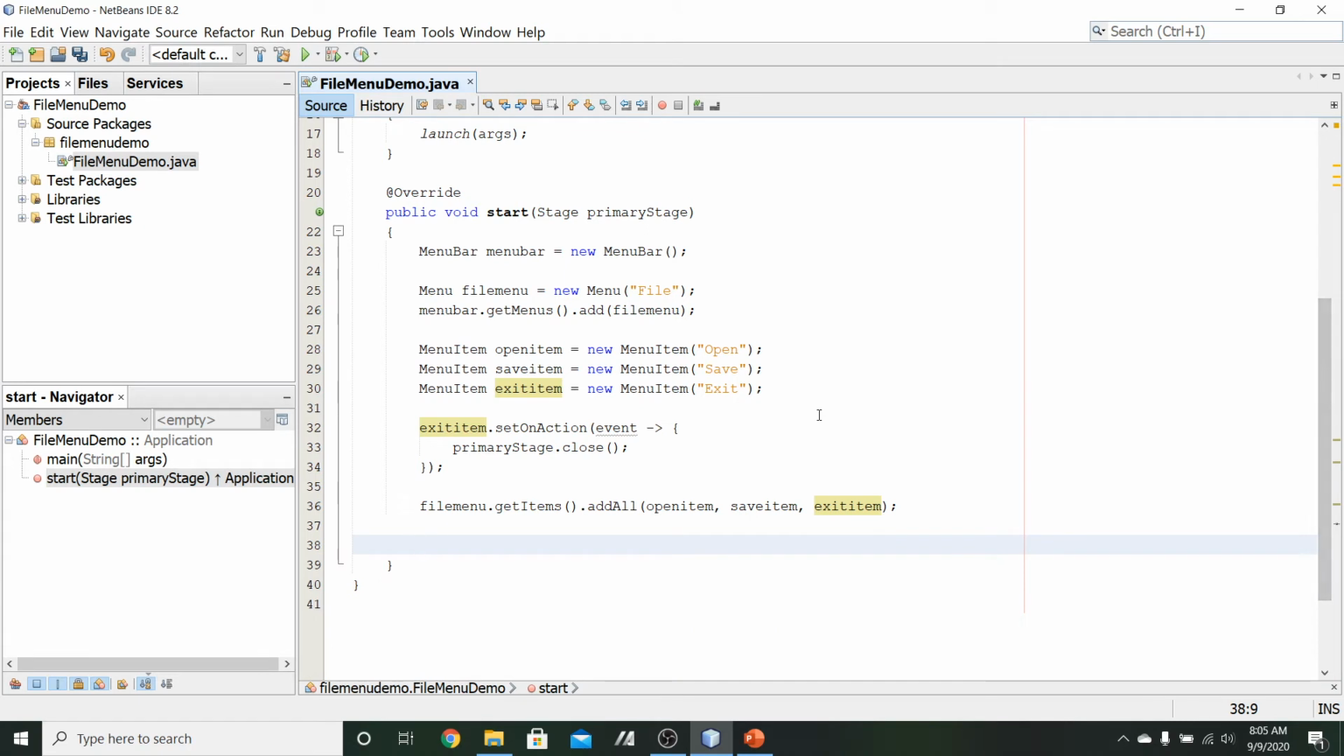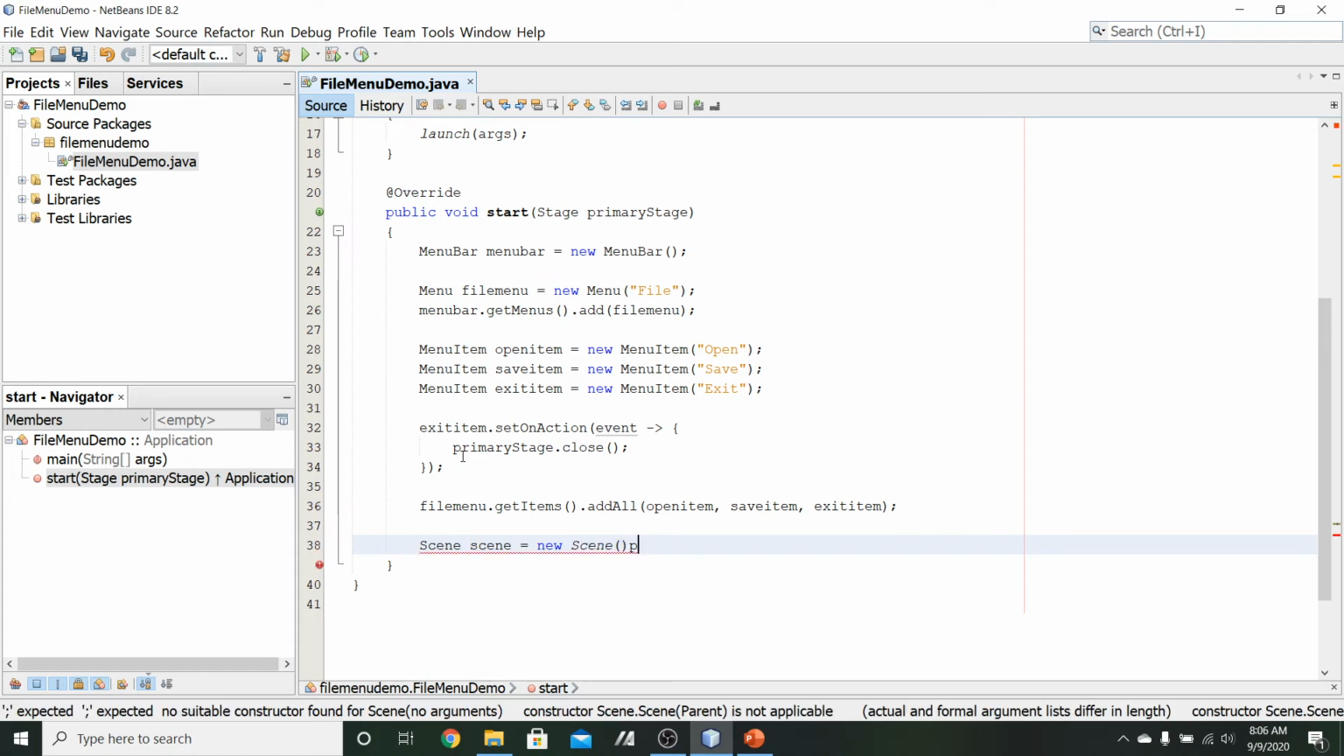So once we've got everything for our menu system set up, so we've got our menu bar, our menus that we want to put into that menu bar, our menu items that we want to put into our menus, maybe also some behaviors that we want to associate with those menu items, we want to go ahead and add this to the scene. So we're going to grab our scene, be equal to a new scene object. And right here, we're going to go ahead and put in the menu bar.